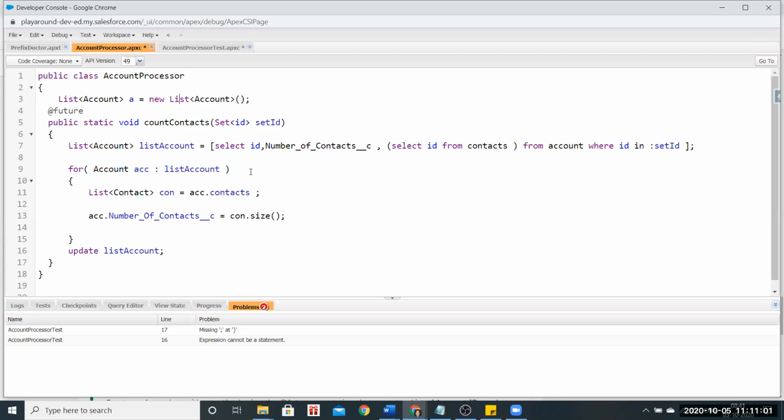Okay. So now on line number 14, you should write a.acc. No, just remove this. Enter. Then a dot add acc, and then you should update a. Okay, got it.